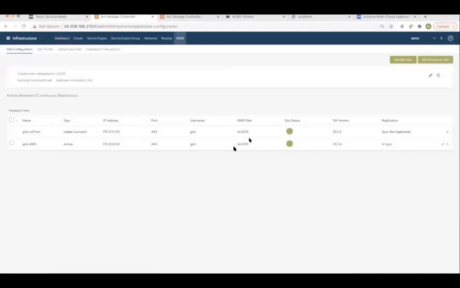One is on-prem and the other is on the cloud. And this is where our clusters are residing. We can also see that we have delegated a couple of subdomains to GSLB, TanzuServiceMesh.net and tanzuservicemesh.com.